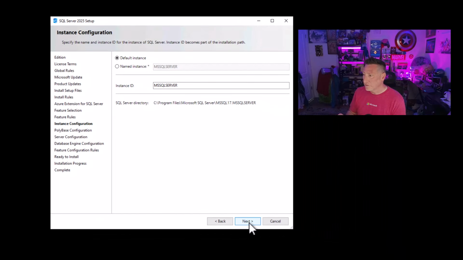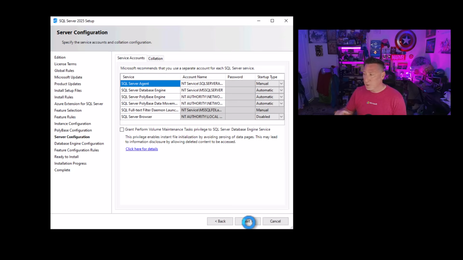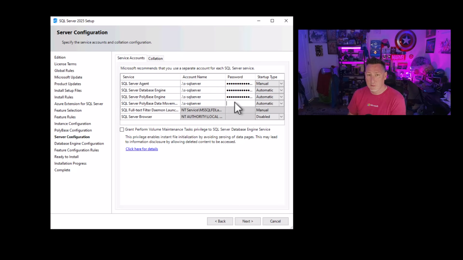Now, when I click next, we're going to come into some configuration options. I'm going to accept the default ports for PolyBase, but right here on the service accounts, this is where I'm going to use that. I'm going to set my SQL Service account to be my SQL agent, my database engine, my PolyBase. I'm going to hurry up and just copy through here. And I'm going to also set the password for it as well. Anything that I can use this service account for, I want to use this.